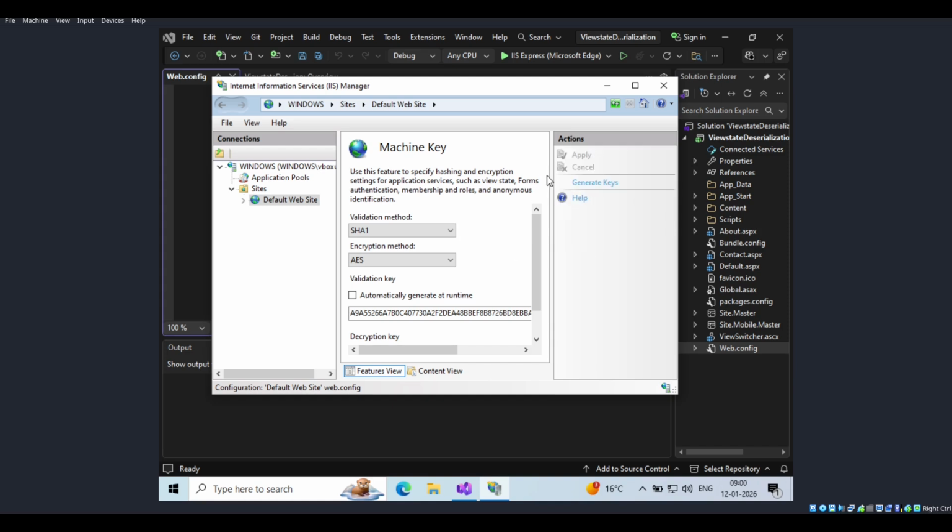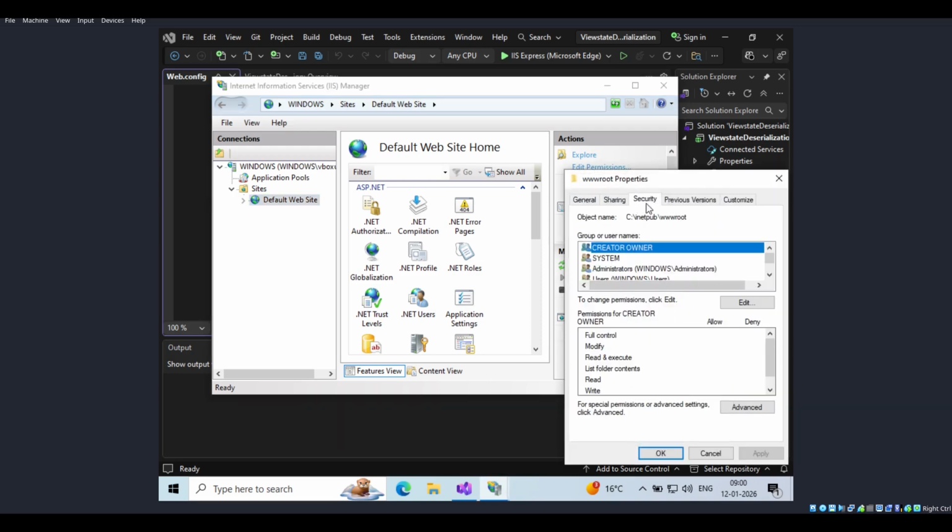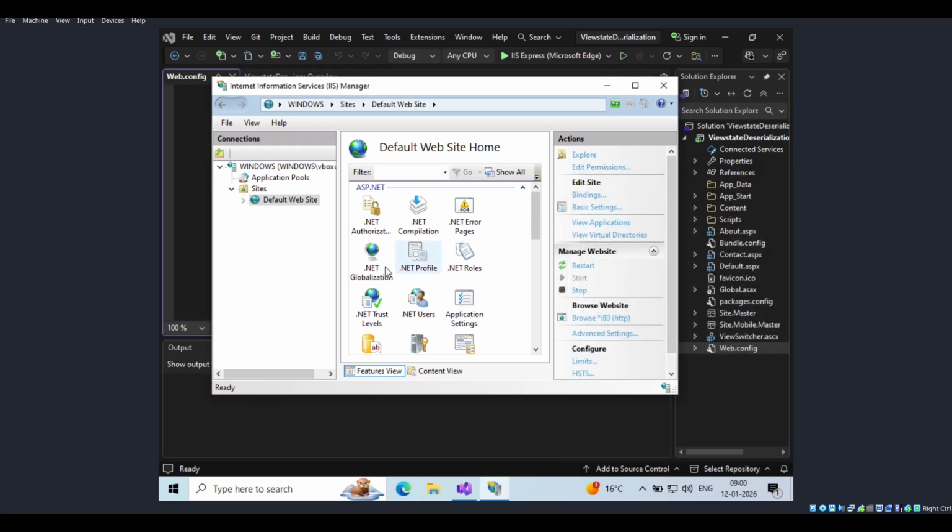And sometimes you will also see that it doesn't get saved here. You don't have permission to edit these keys. So in that case, go to default website, and in the edit permissions, in the security tab, just click on this creator owner, and then just click on OK or apply, whatever it is there. And then after this, you will be able to generate and edit keys.